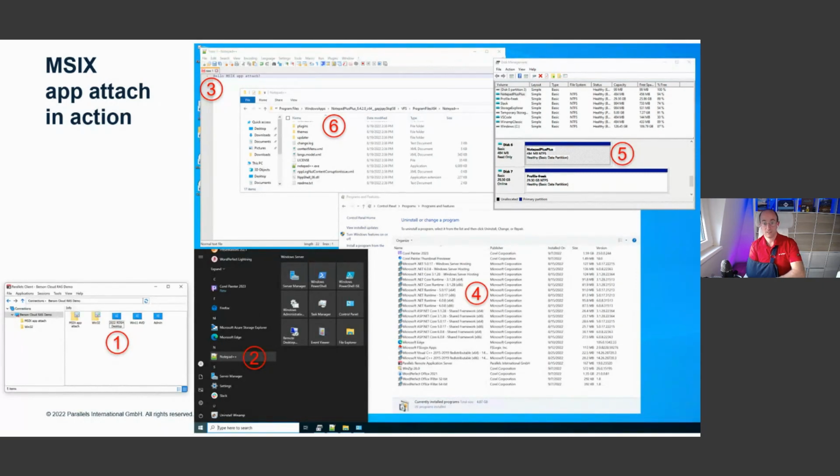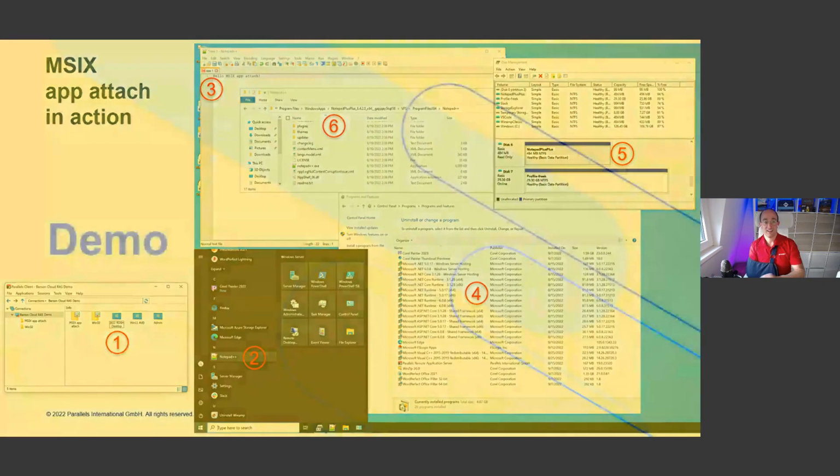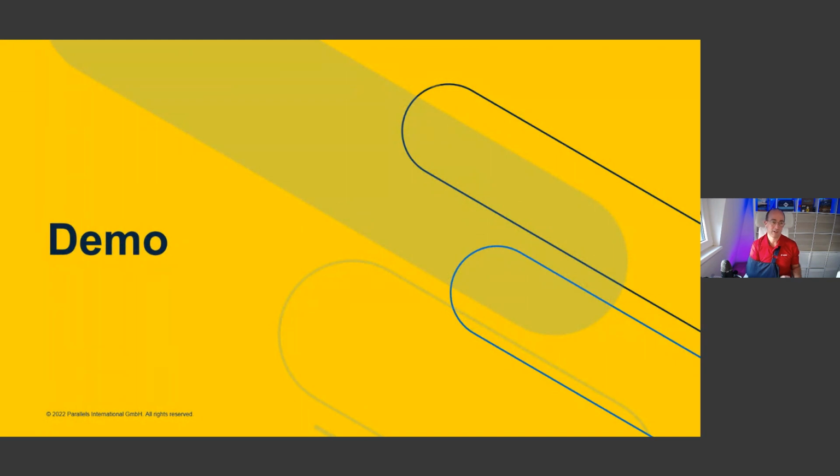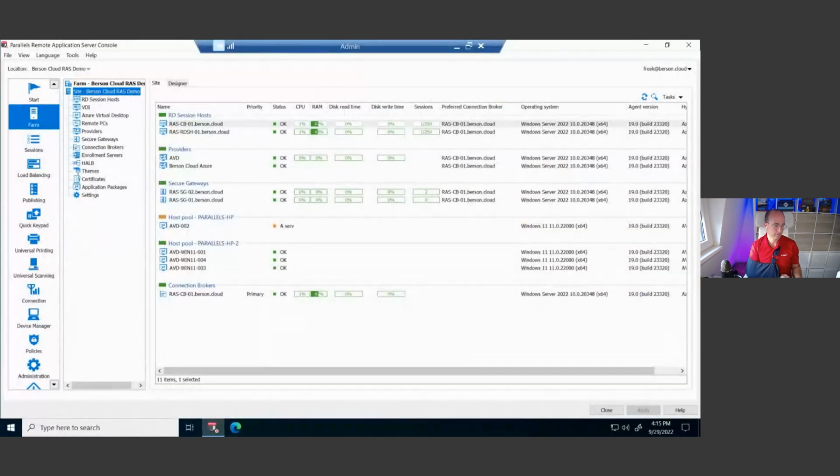So that was a lot of information, but let's put the proof in the pudding and take a look at a live demo. The first thing I want to show you is our RAS console and how to configure that MSIX app attach integration.